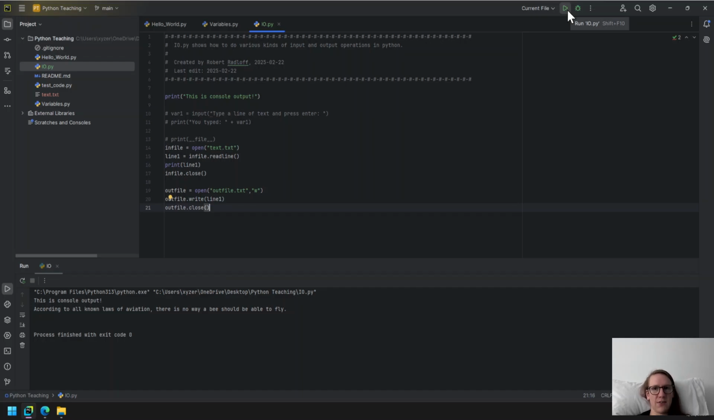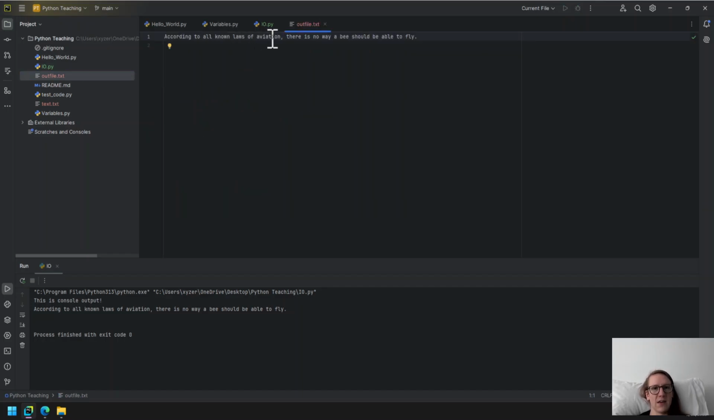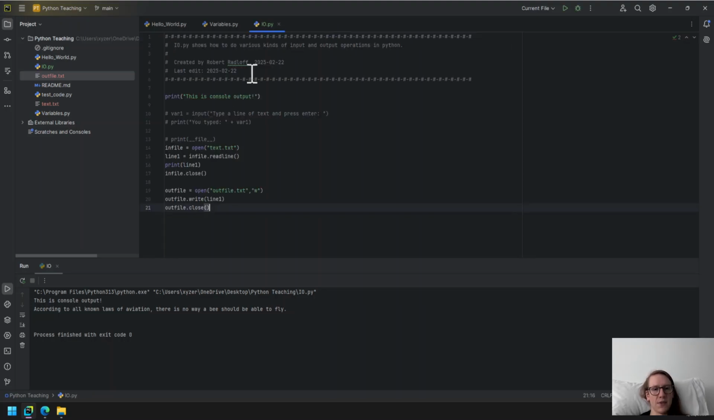With all that being said, let's see if we write an output file or if we get an error. It looks like everything finished, and lo and behold, we have a new out file here. Does it have stuff in it? It does. It has that single line of text that we read in from before.